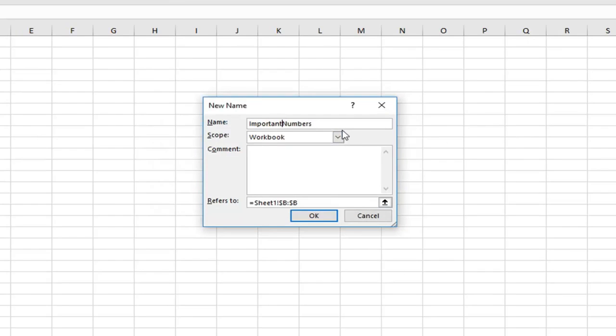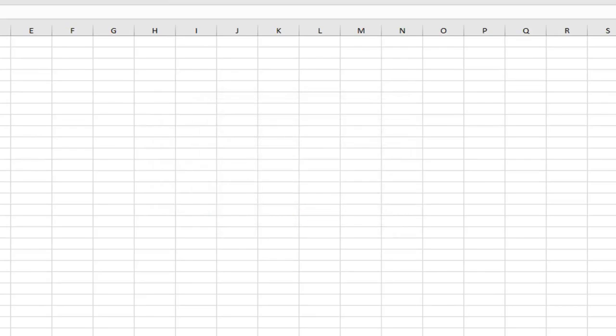So keep in mind you won't be able to put spaces in there, so I'm going to just have no spaces. They're just important numbers. I'm going to left click on OK. And there you go guys, now we have done that.